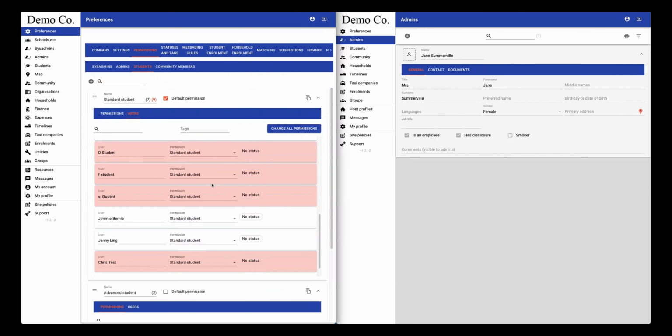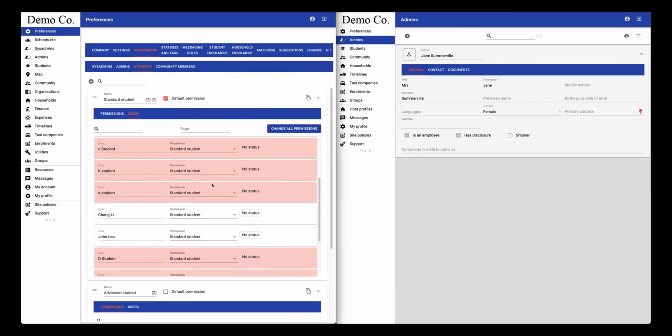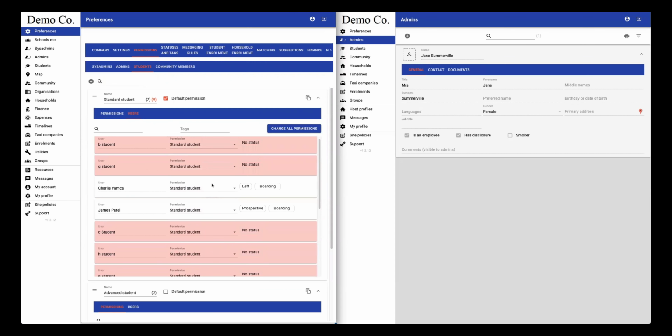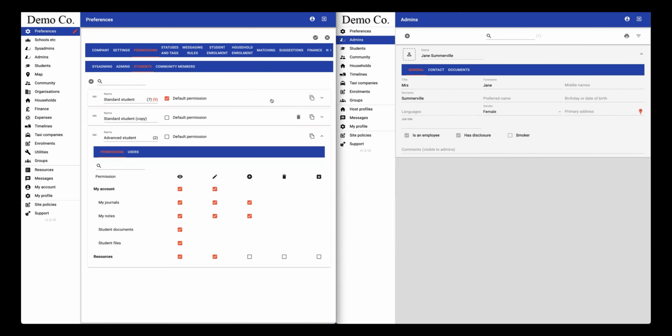And for example here, I noticed that two of the students at the top, Charlie Yamka and James Patel, are in fact boarding students. And what I'm going to do is create a new boarding student permission based on the existing standard student. So I'm going to go to the right and press the copy button. I'm going to copy this permission, and at the bottom now you will see there's a standard student's copy. I'm going to rename this to boarding student and save that.